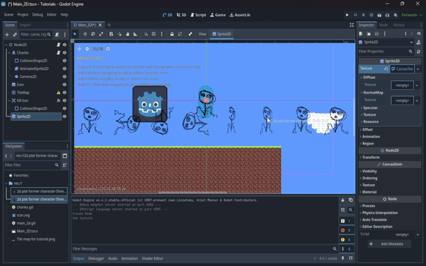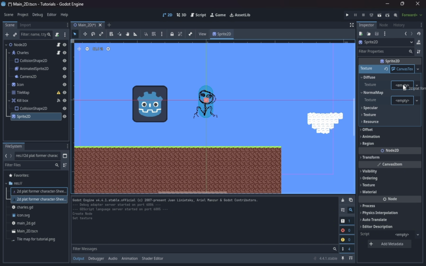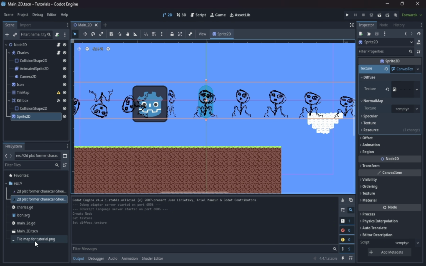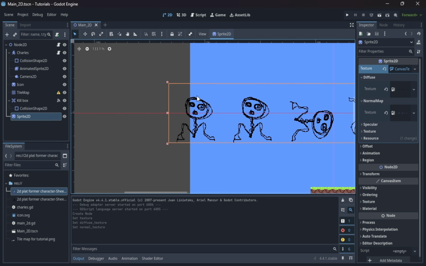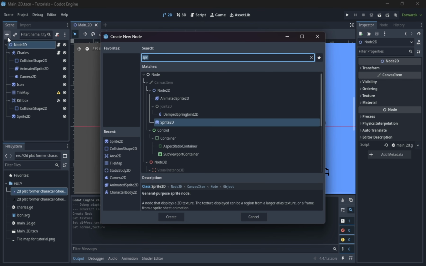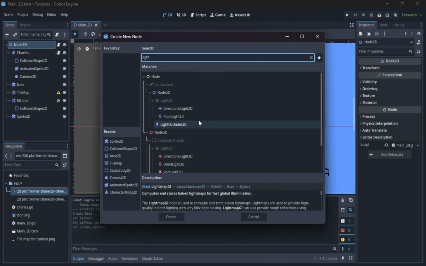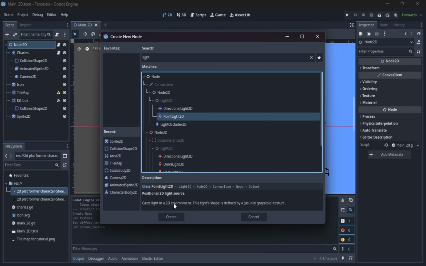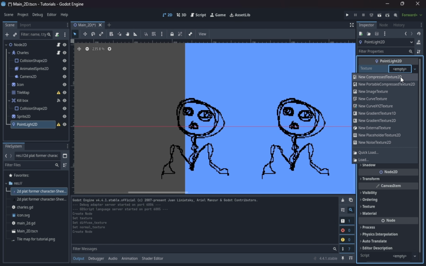Bring your diffuse texture, which is just the normal sprites, into here. And then your normal map is here. Now this has the normal map. I'll quickly just get a Light2D. I don't use Light2Ds much, so.